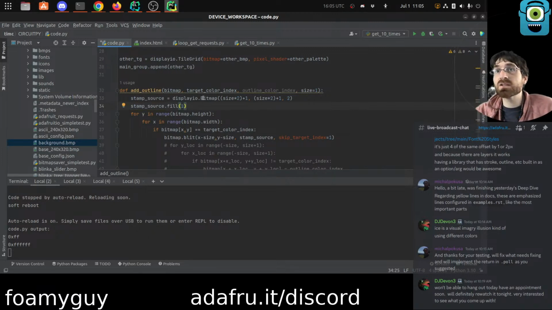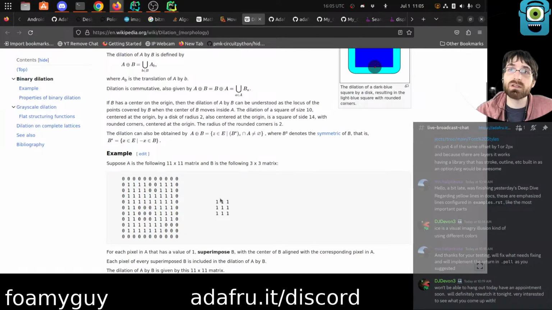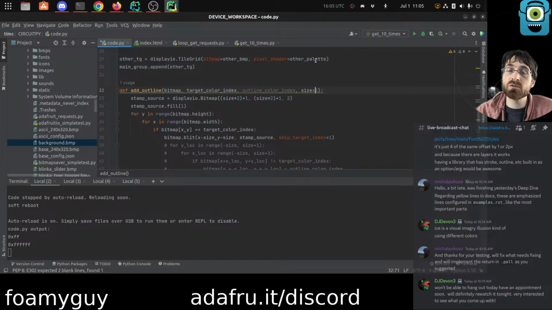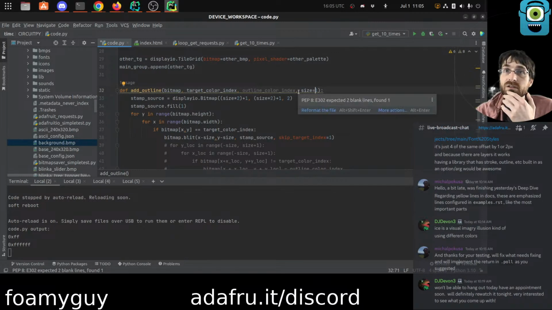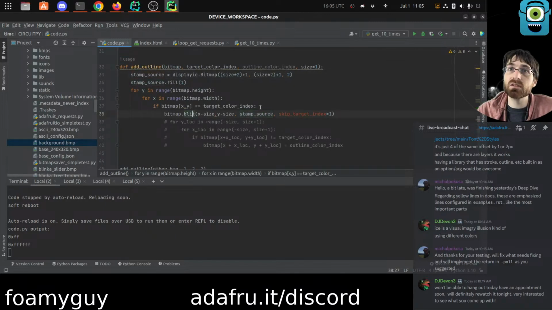So we're making a square that is size times 2 plus 1 squared. It has 2 colors. We're going to fill it all with the index of 1. So if size is 1, we're going to end up with a 3 by 3 square of all 1s. If size is 2, we're going to end up with a 5 by 5 square of all 1s. Once we have that, we're going to be able to blit it into there.